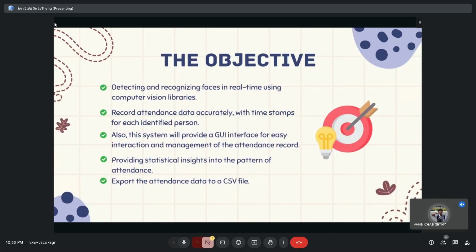Yeah, we are going to detect and recognize faces in real time using computer vision libraries, and record attendance data accurately with a timestamp for the identified person. The system will provide a GUI for easy interaction and management of the attendance records, providing statistical insight into the patterns of attendance, and export the attendance data to a CSV file.